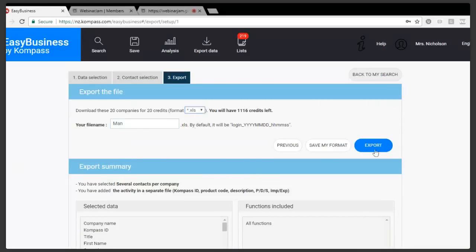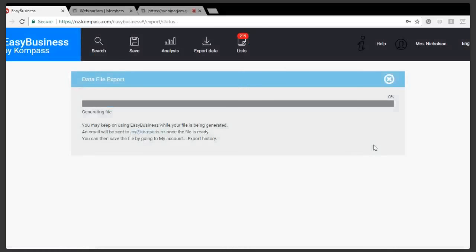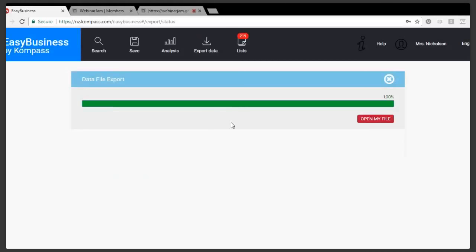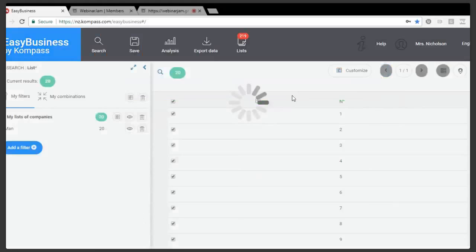You can also save your format. So let's export this to Excel. So what happens is two things. You can then open the file from here, which I'm not going to do. It's just going to open a normal Excel sheet, or it actually does send to your email address as well. And again, it's the email address that you use to log into your Kompass account. So I'm just going to close that for the purpose of this example.